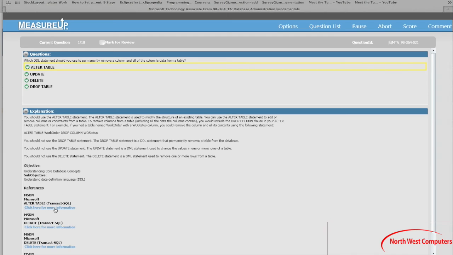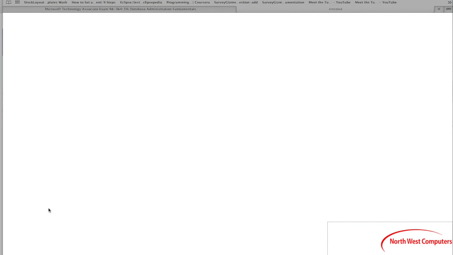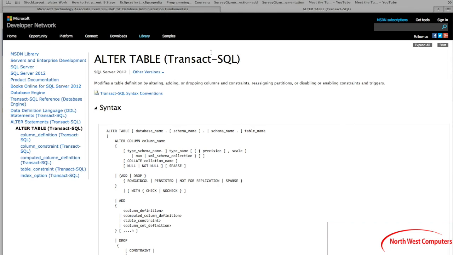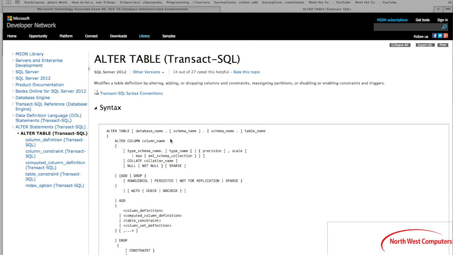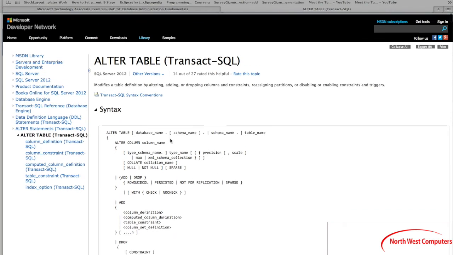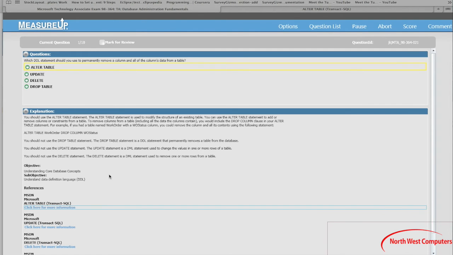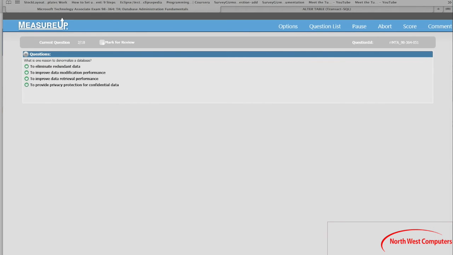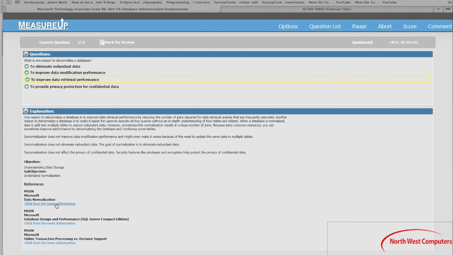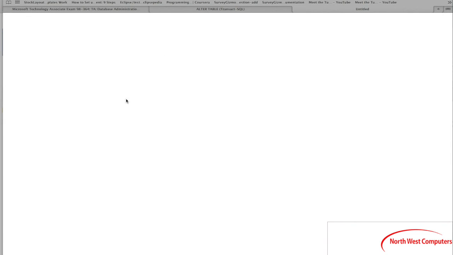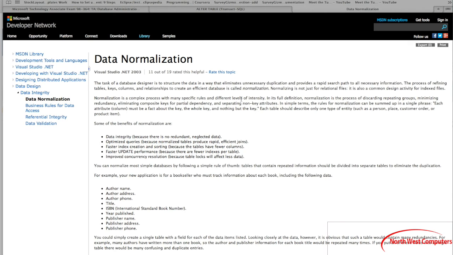Down here it says click for more information. If I just click on that, it brings up a new tab and redirects me to this site to explain why we would use alter table. So it's a really nice feature to help you study as well as do the test. So we can go next. Again, I don't know the answer. It gives me the answer and we'll click. And again, a new tab comes up and explains why that is the answer.